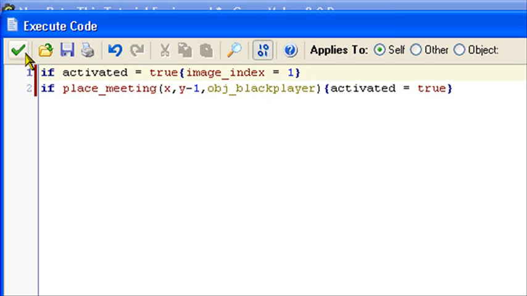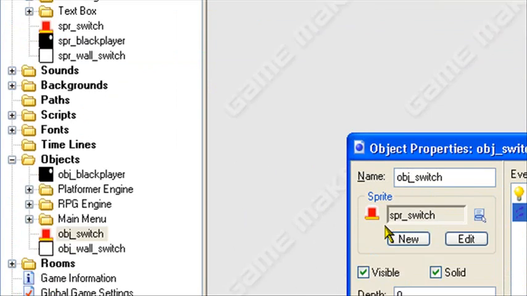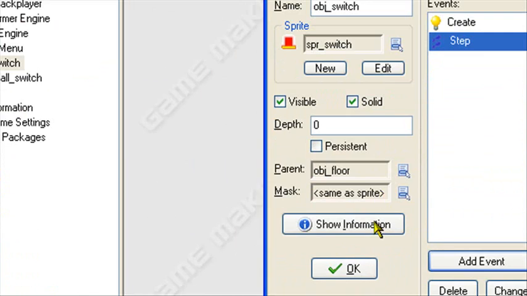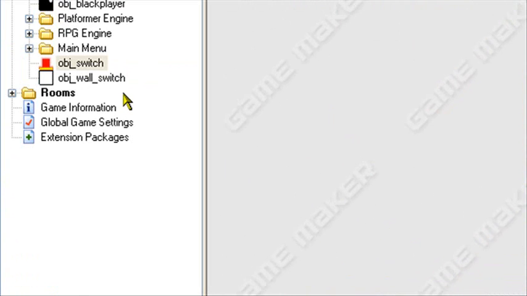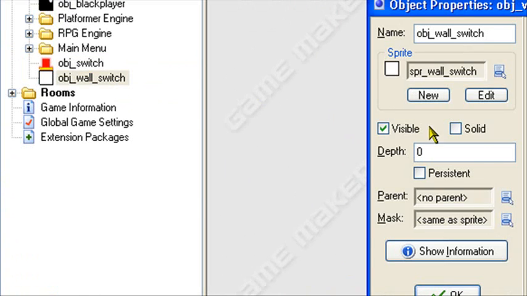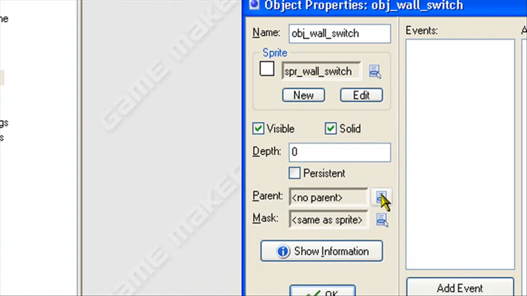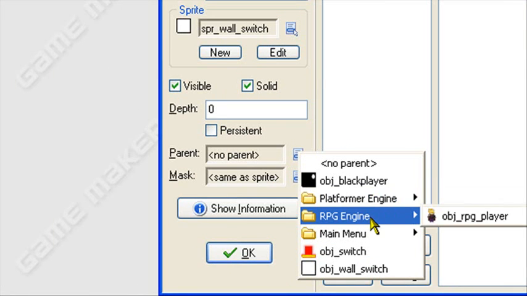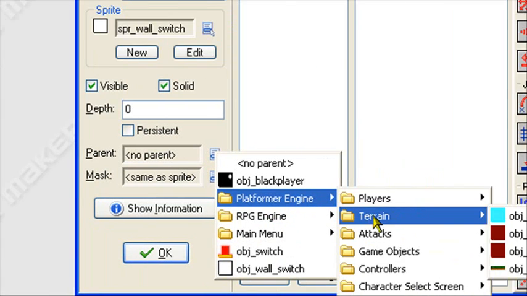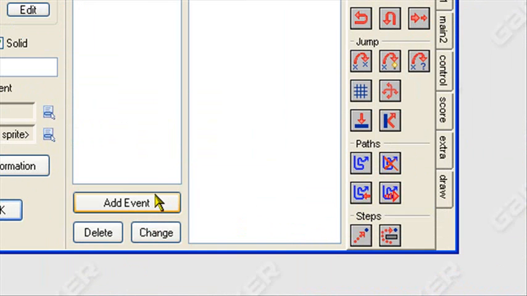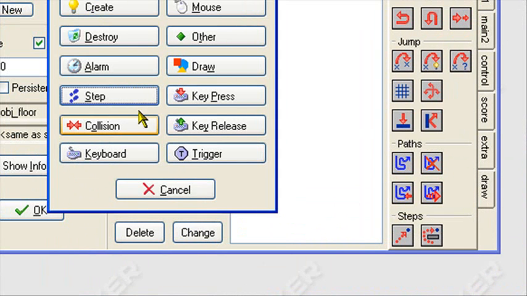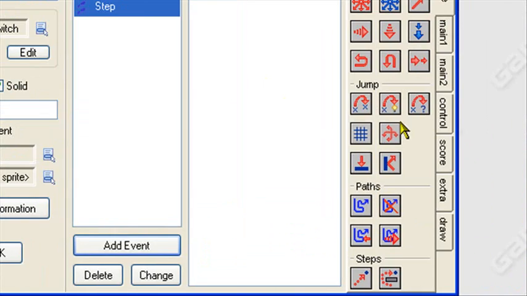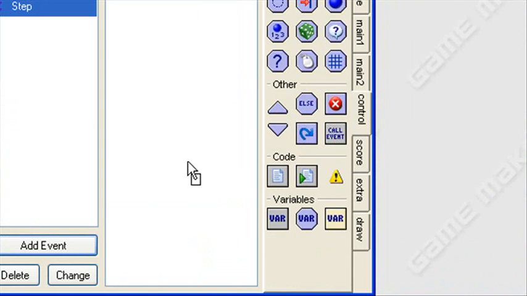Any mistakes? No. Check it off. Solid. Apparent to the floor. Now I want to go to our wall switch object. I want to make it solid. Apparent to the floor also, so our player can't get through it. So it'll block him. Add an event. Step event again. Control. Execute more code.